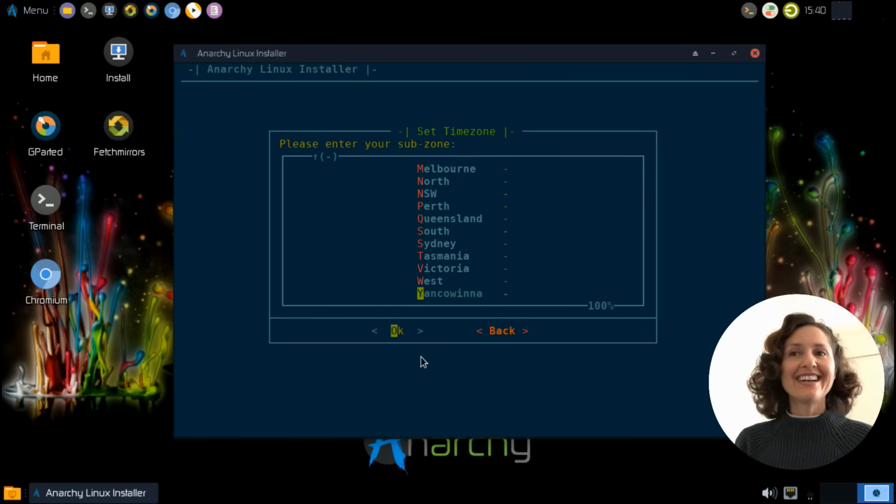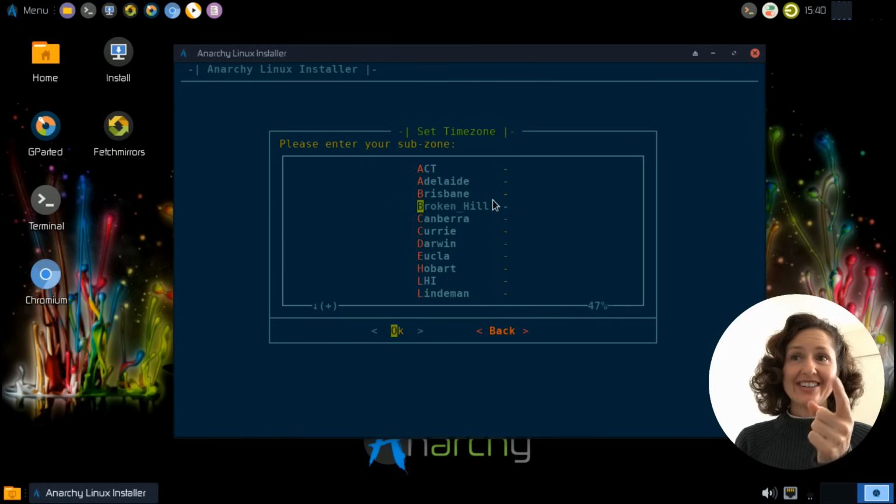Anyway, can I just say, we've spent so much time on this time zone thing. Should we actually go and continue? Well, let's go. Hobart. And let's continue.